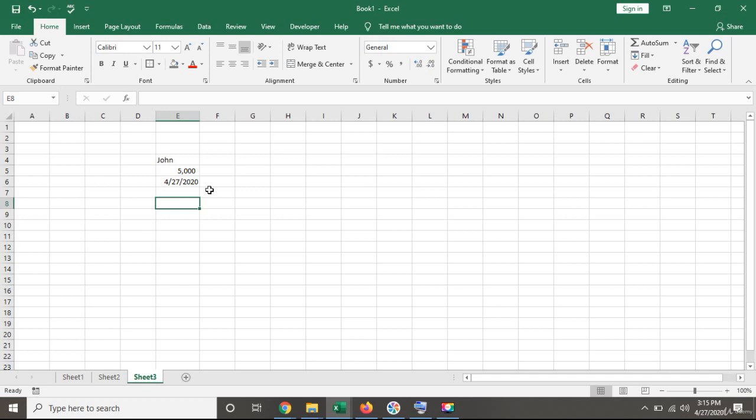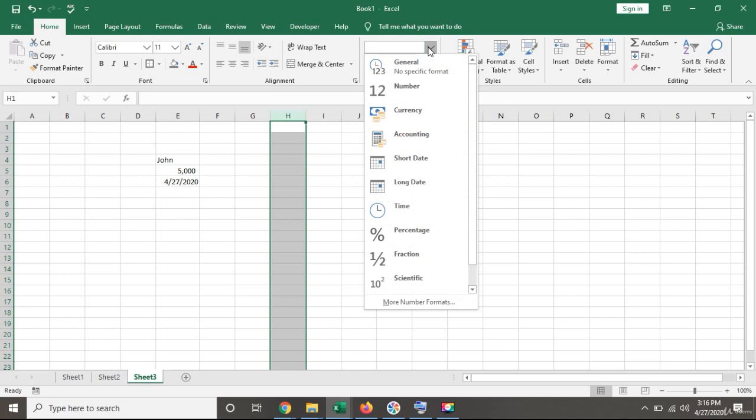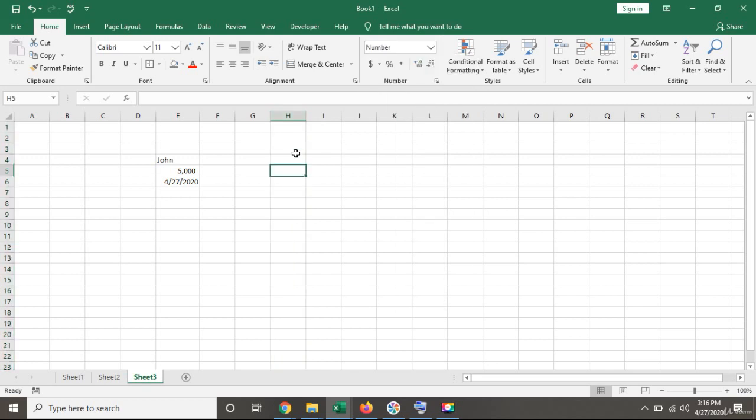Now before I wind up, one important thing: you can apply the format on a complete column or a complete row. So I will quickly select the whole column, and I will say the format here is a number format, and now this format will apply anywhere in this column. If I write any number here, let us say 10,000, Excel will automatically apply this format on this column.